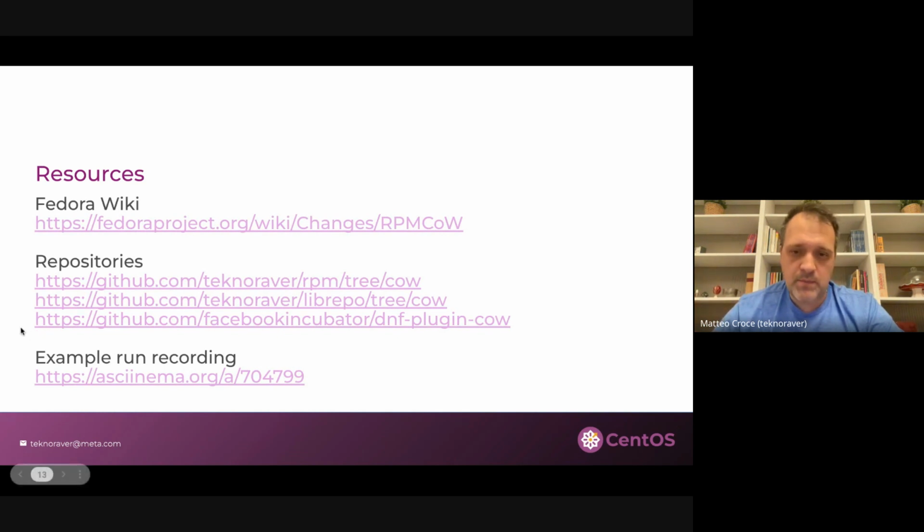And the DNF plugin cow, which during the download step, instead of storing the packages as they are, runs rpm2extents to transcode the file to the reflink format.